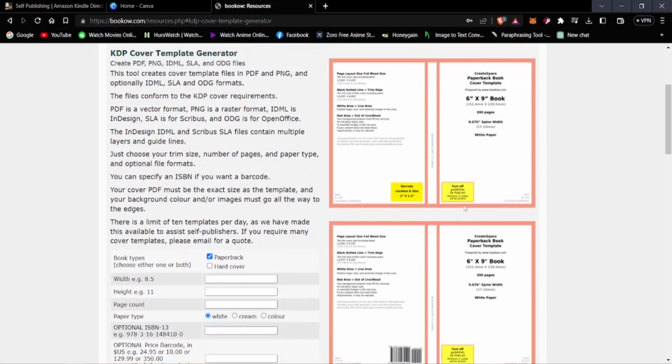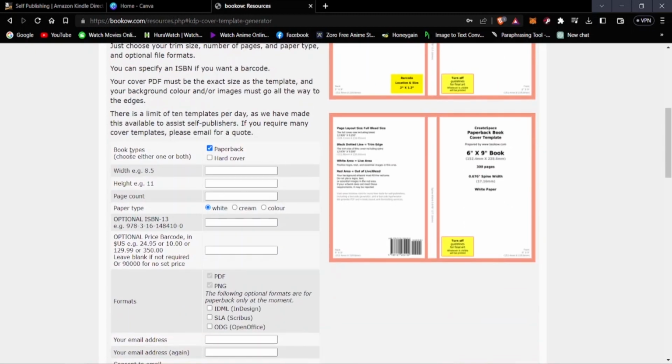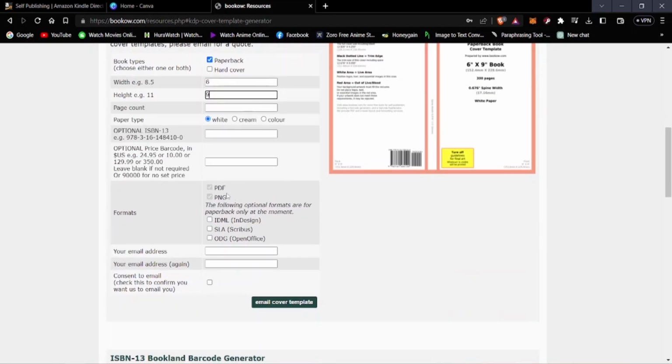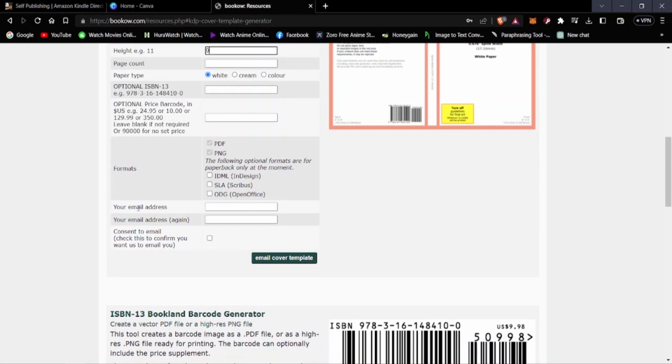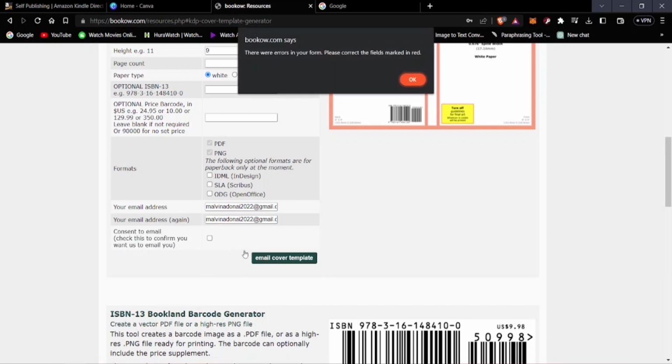This is the template that we need, and here we're going to fill in some things. In book width, what we're going to choose is 6, and in height I'm going to choose 9. Paper type is going to be white, so keep that as white. Just keep these two blank, we don't need to touch them, and these two as well. Also fill in your email address.